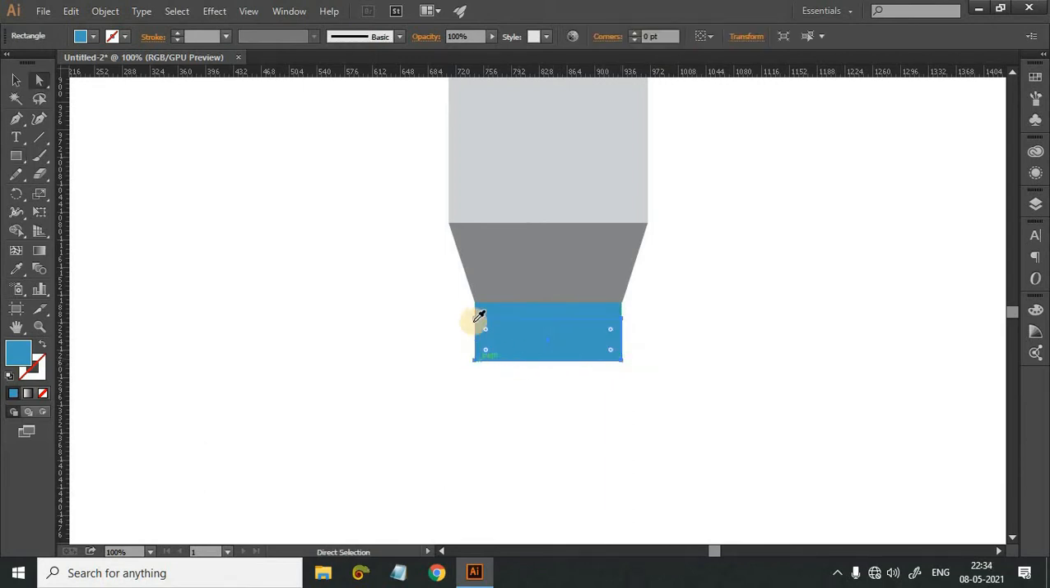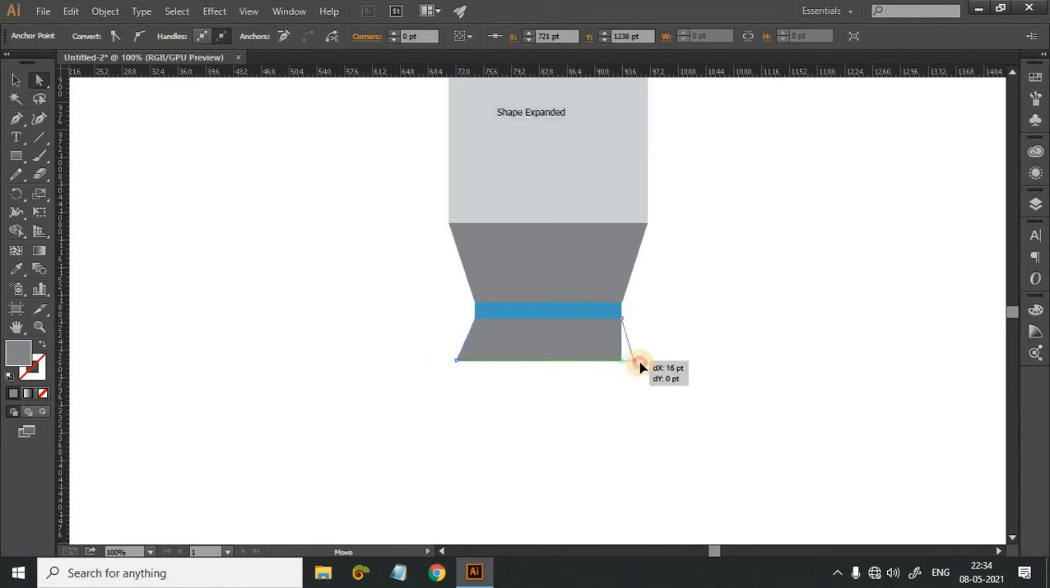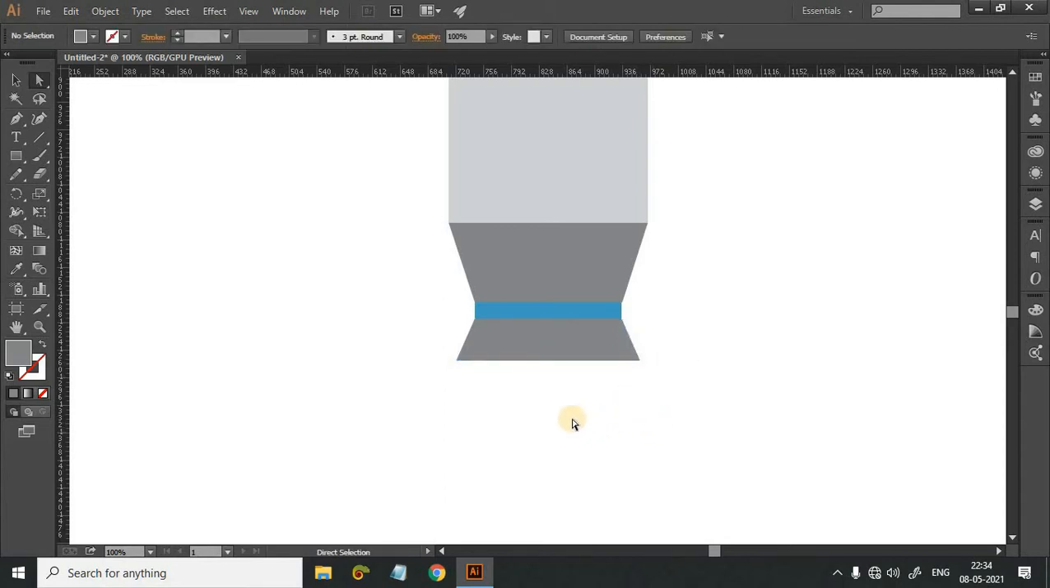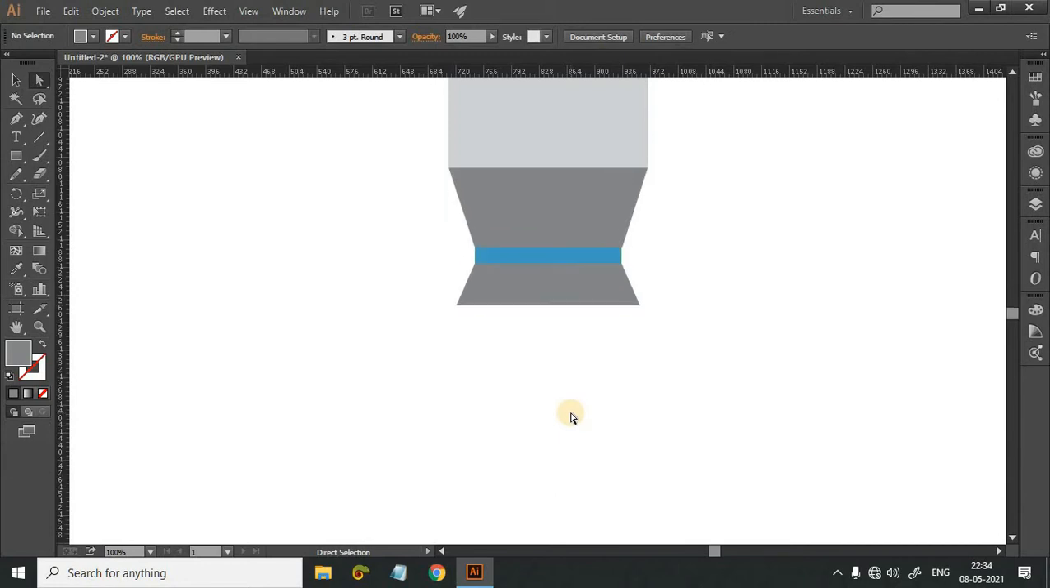Now I'll give it this color only, and then with the direct selection tool I'll select this anchor and then drag it outside, and then select this anchor, drag it outside. Now this structure is ready. Now I'll again take the rectangle tool and then draw a rectangle just like this, and then give it this color.